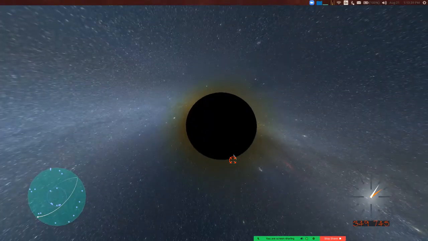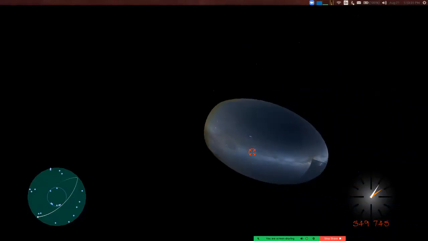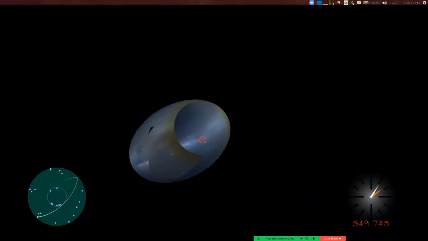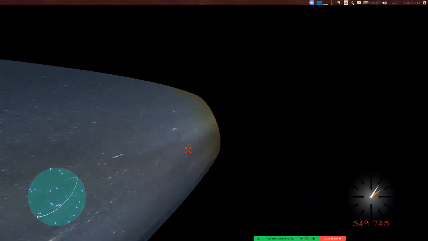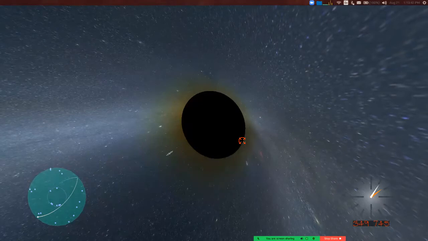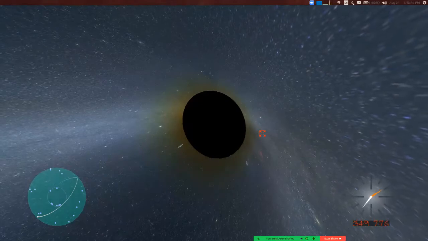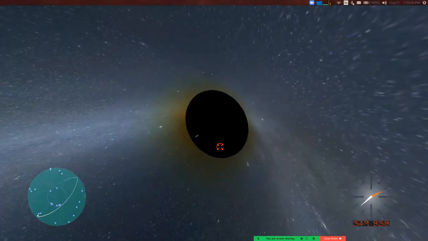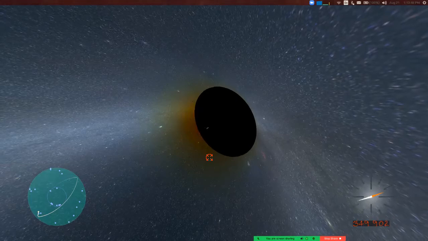You can see the probe, which is coming towards us. Let's look at it. Let's turn on the black hole flight simulator. And you can see the probe approaching us at the focus.